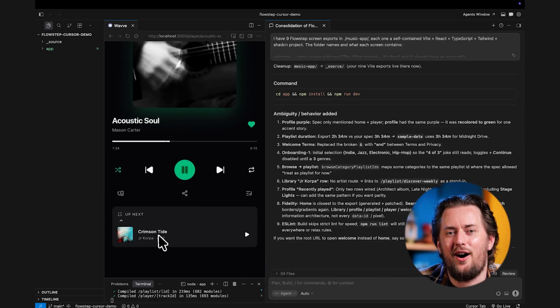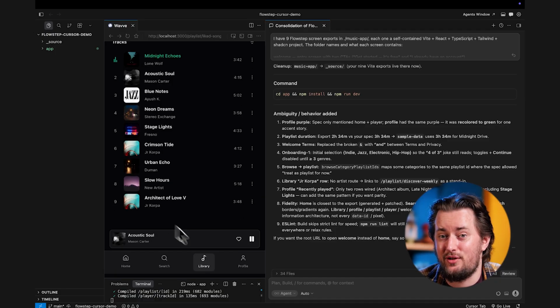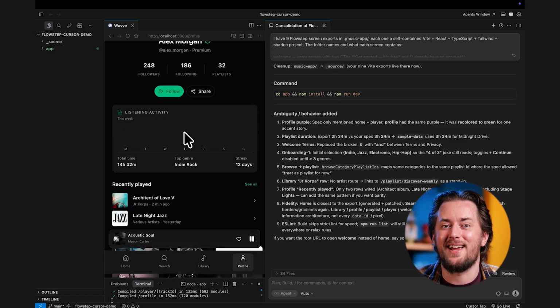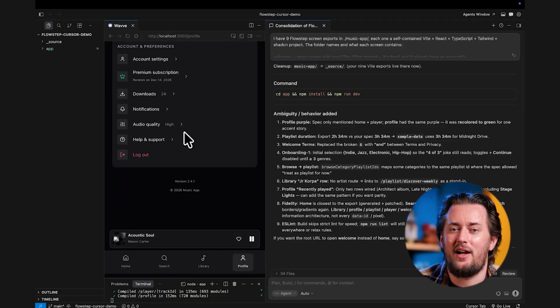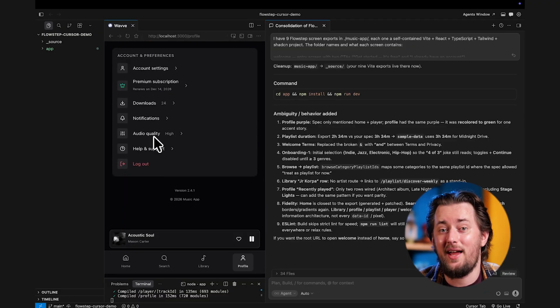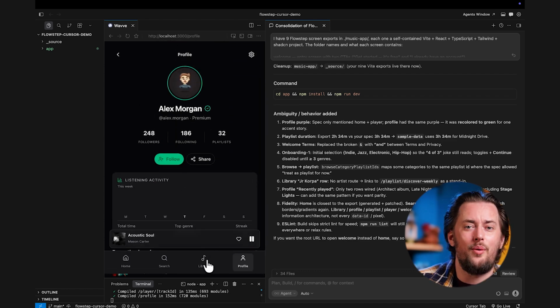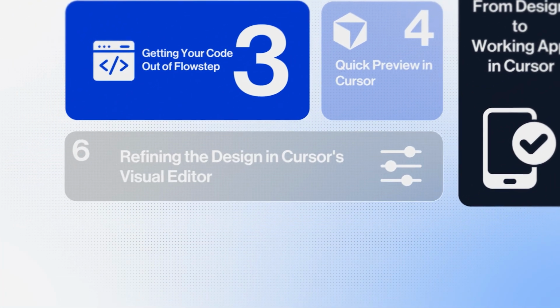And here's the part I really like. Watch the mini player at the bottom of the home and search screens. It updates to whatever track I last tapped, so it actually feels like a real music app. So this is a fully interactive app. Every screen we designed in Flowstep is now a real page that you can navigate through. And all of that came from one prompt, without writing any code by hand.